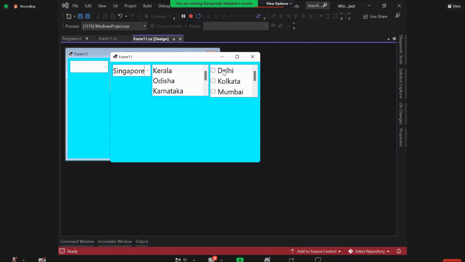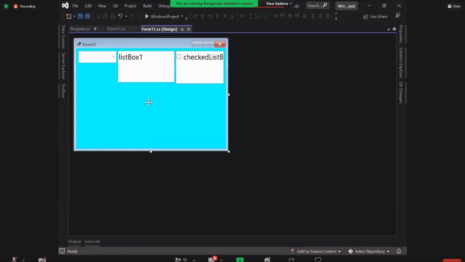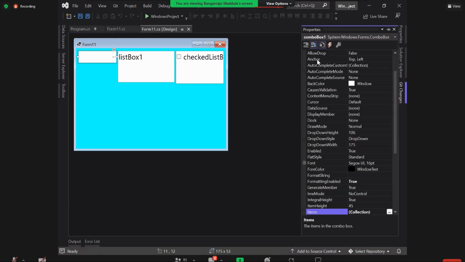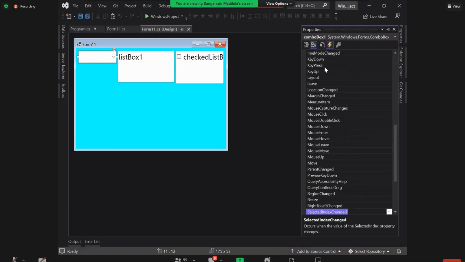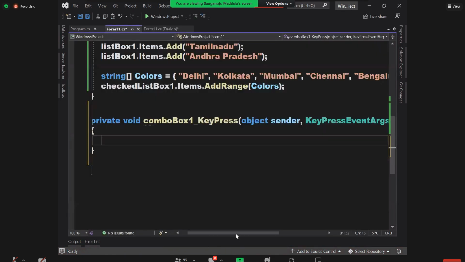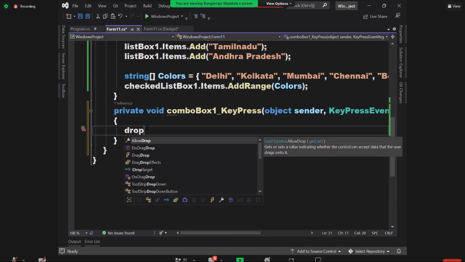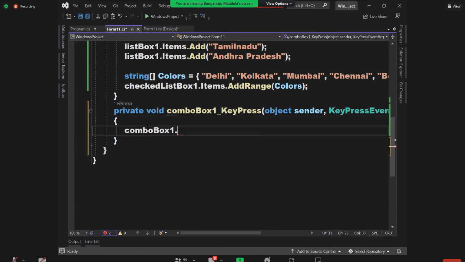So let us go to the key press event of the control now. Events. Which event? Key press event of the control. And in the key press event of your control, write the logic. What is it? Combo box one dot items dot add. Just now explained about this method to you. You can add an item. What do you want to add? The item that is entered in the control.